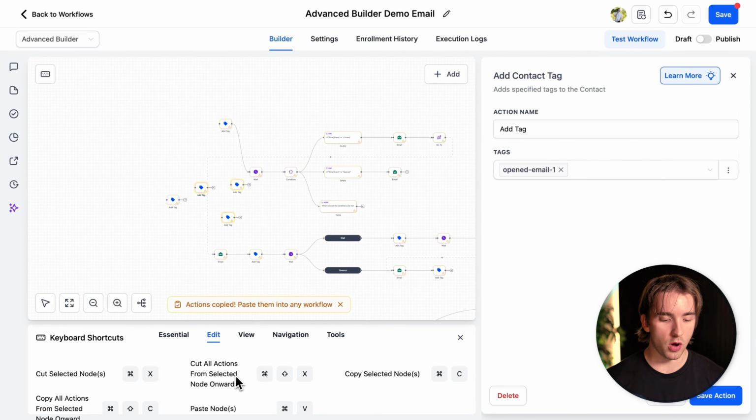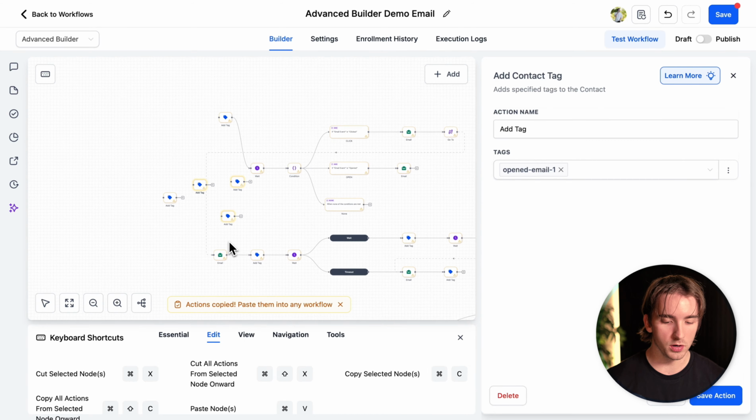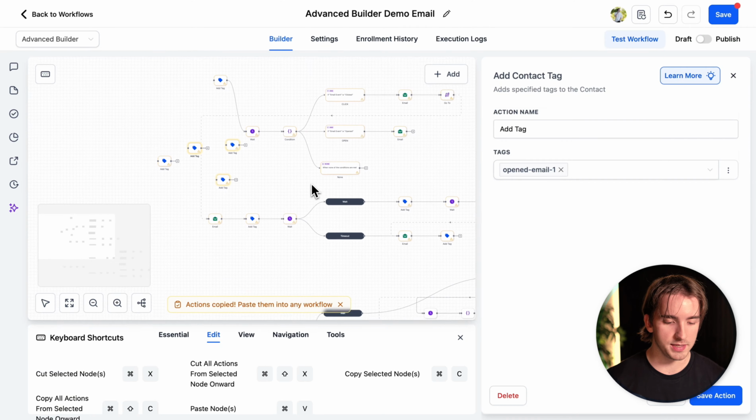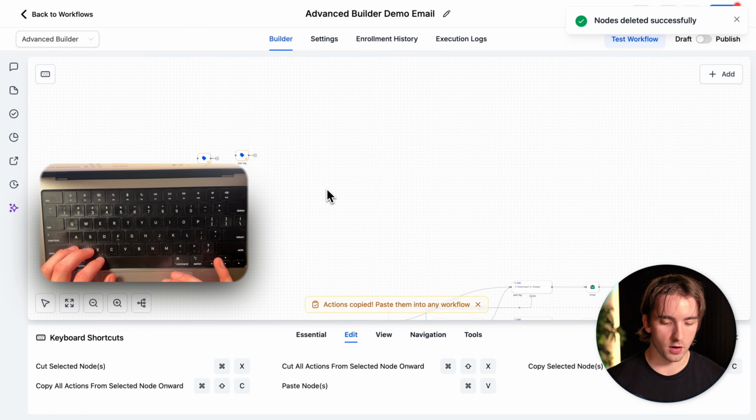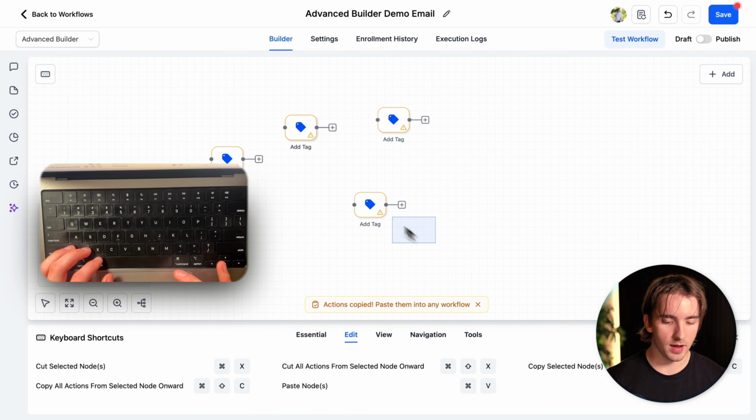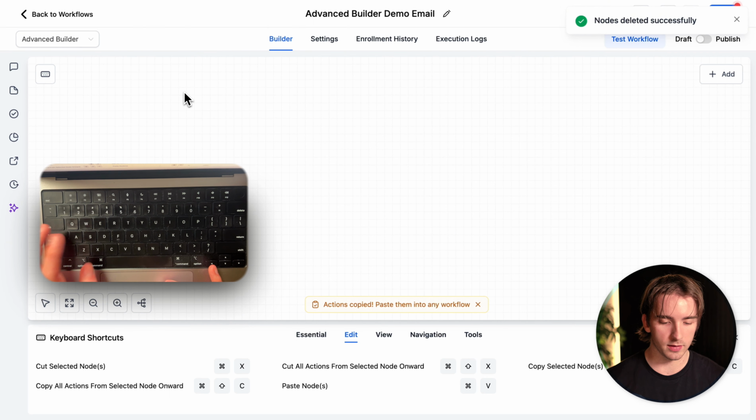Now let's say we want to get rid of some of this mess. We can actually cut all actions from one selected node onward. So let's say we're going to get rid of this copied section here. We'll select one node right here. We will then Command Shift X, and then that will delete all of the nodes in that branch. And let's say we want to get rid of this one too. Command Shift X, and then we have all of those gone. And let's go ahead and use that Command X one more time to get rid of all of these extra triggers by simply clicking Command X, and then they're gone.